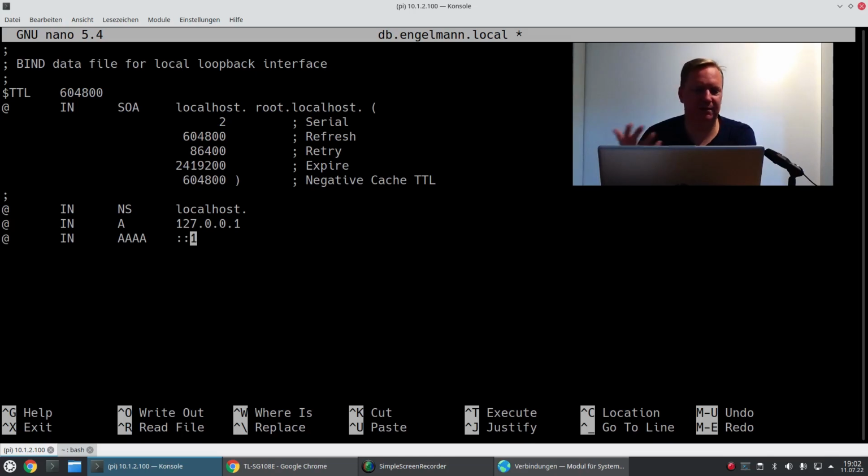So ::1 is the loopback interface in IPv6. But these entries are really not very helpful. These are for the loopback interface, as you can see up here. If I want to talk to engelmann.local from my laptop and I'm asking the Raspberry and it tells me 127.0.0.1 is engelmann.local, then if I'm trying to communicate with engelmann.local, my laptop will try to talk to itself, because from its point of view, 127.0.0.1 is itself. So these entries here really make no sense outside of a loopback interface.